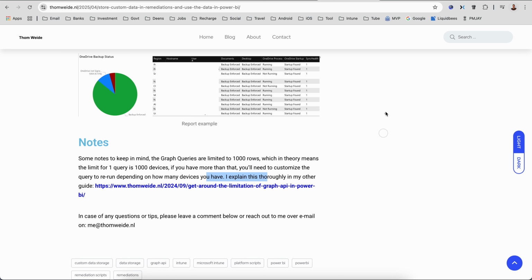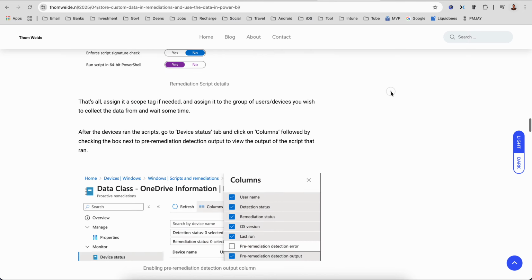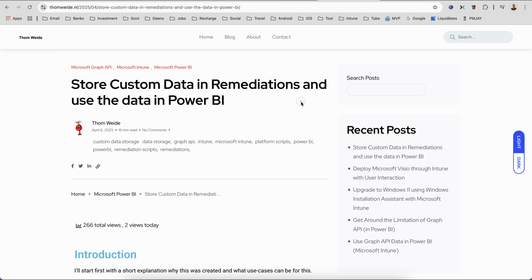If you have any questions, of course you can leave a comment below on this article, or you can mail, or you can comment on the video, and I will get in touch with him. I hope you learned how you can store custom data from remediations and use the data in Power BI for reporting purposes outside Intune.